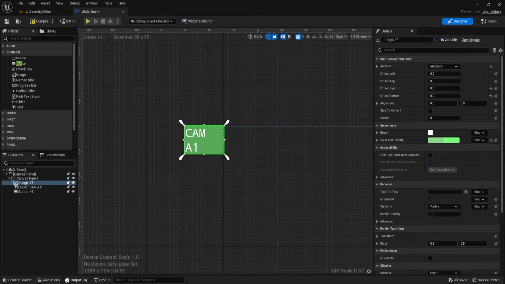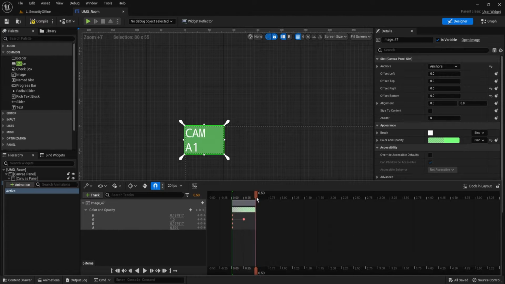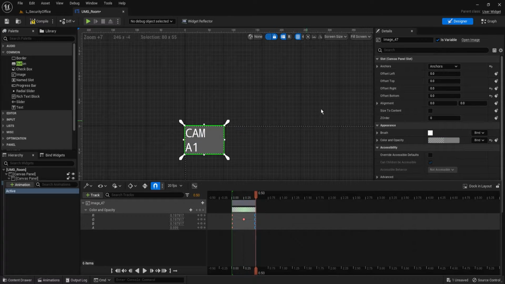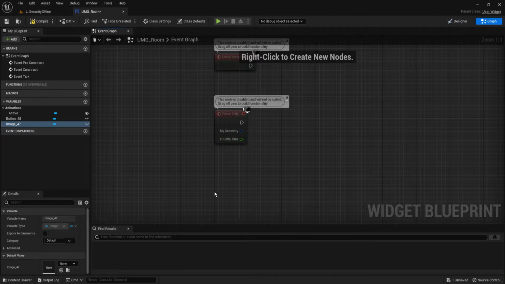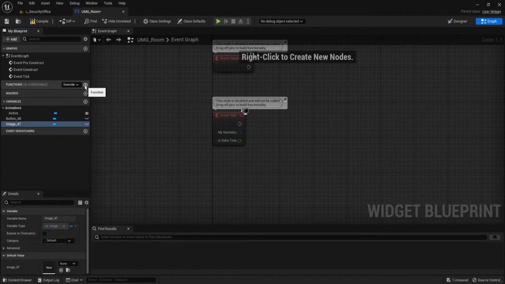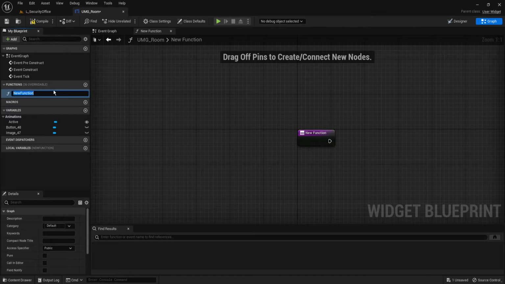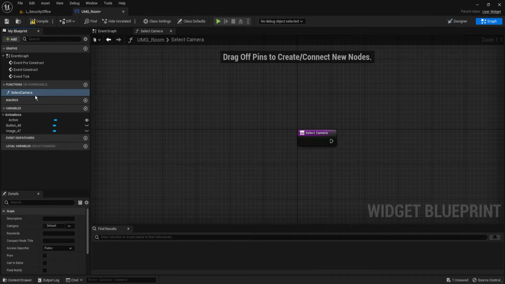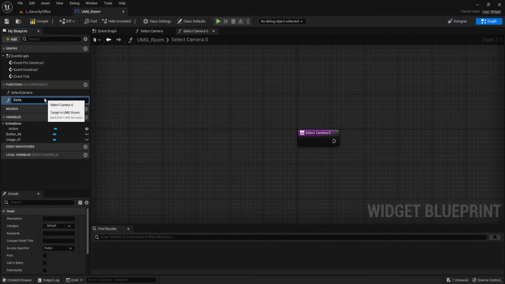Actually, no, there's a bit of an issue there because it doesn't actually remember the beginning. So let's just copy and paste. Now we have a proper blink. Okay. So now that we have our animation, we can set things up. So as far as functions go, we're going to need 2. One for the select, one for the deselect. So select camera, and another one we'll call deselect camera.